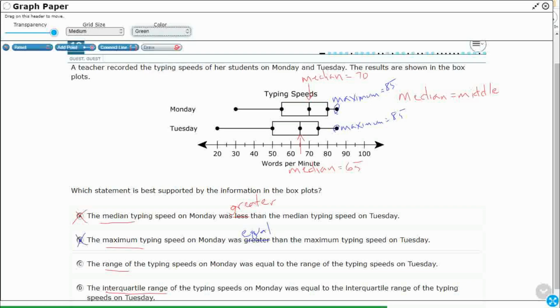Let's check C, the range. The range is going to be the difference. It's going to be my maximum minus my minimum. We've already got my maximums of 85. So here's my minimum, it's the far left. That's going to be 30 for Monday, and a minimum of 20 on Tuesday.